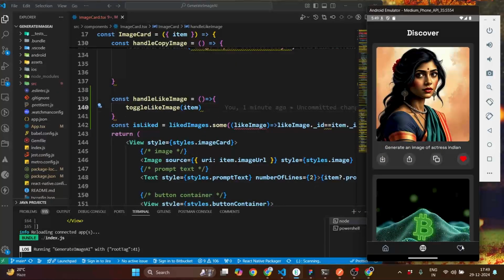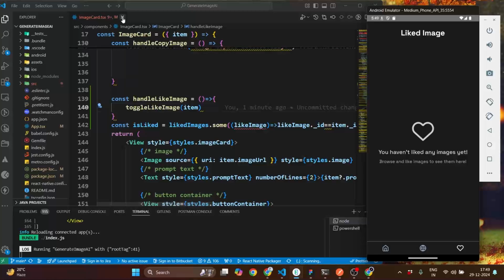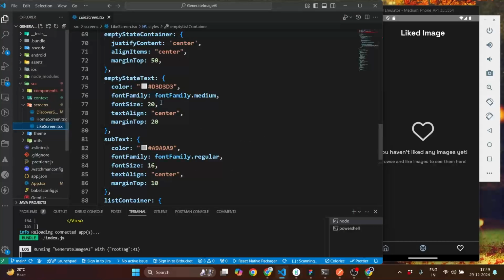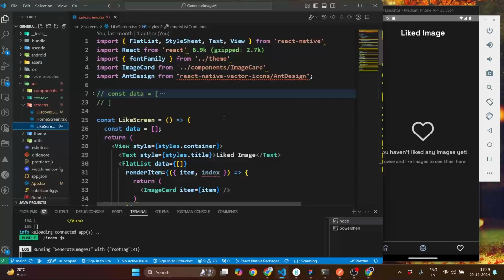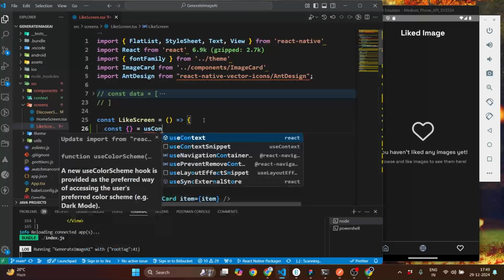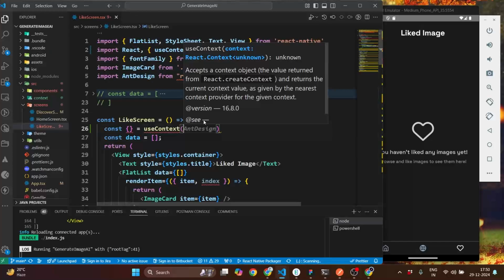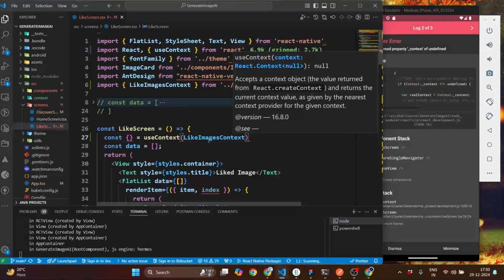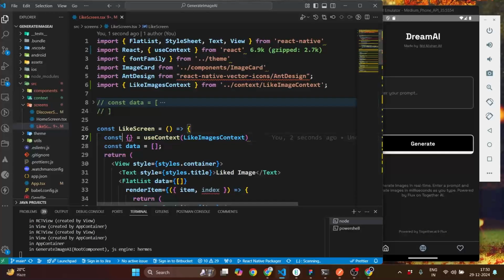Now the next thing we're gonna work on is the liked image screen, which is a very quick thing. So let's do that. Let's go to the like screen, and here, it's a quick straightforward thing, you have to write useContext, and inside this context you have to write LikedImageContext like this, and here you get the liked images.